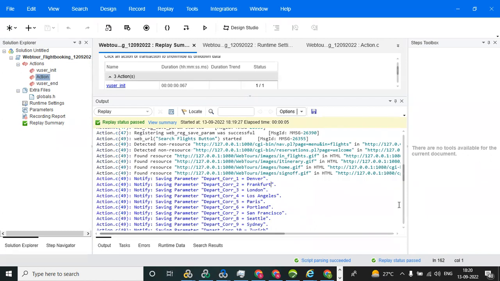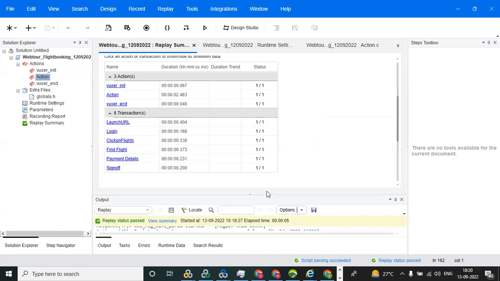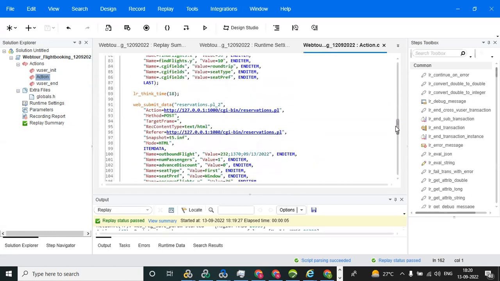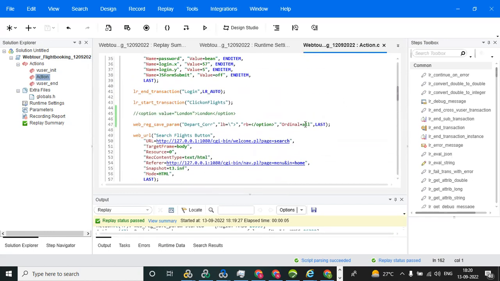But I want a particular city, only Paris. Which occurrence is Paris? 4 or 5? 5. So for example, you want Paris, right? You can go there again and give ordinal equal to 5. Then check whether you are able to capture the particular value or not.